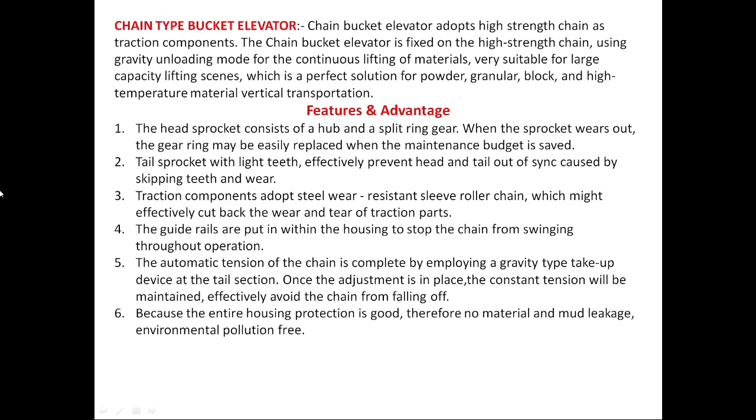a split ring gear. When the sprocket wears out, the gearing may be easily replaced, and the maintenance budget is saved. The tail sprocket with high teeth effectively prevents the tail sprocket with light teeth, and effectively prevents the head and tail from going out of sync caused by tipping teeth and wear.